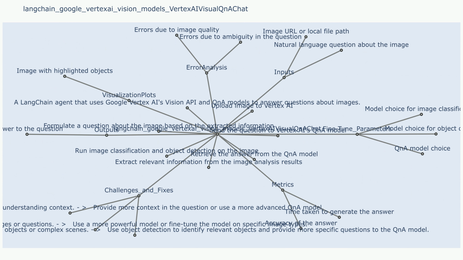A user asks what is happening in this picture? About an image with multiple people interacting. Fixes. Employ a more advanced language model capable of understanding complex and nuanced questions. Use additional knowledge sources, such as external APIs or knowledge graphs, to provide context and information beyond the image itself.